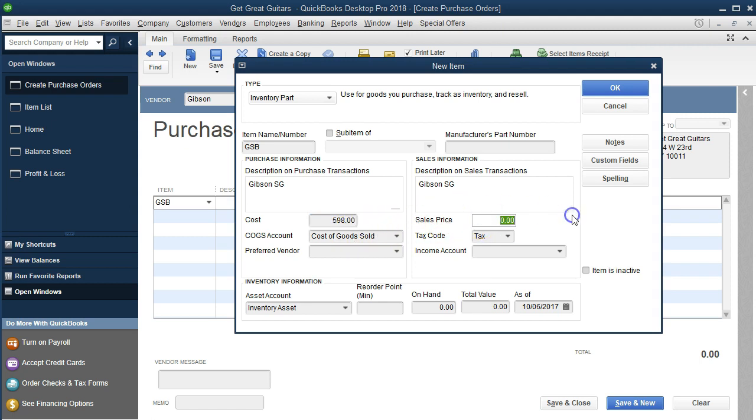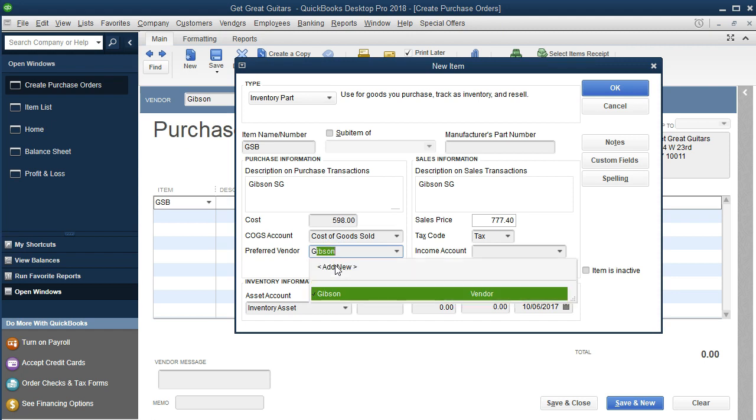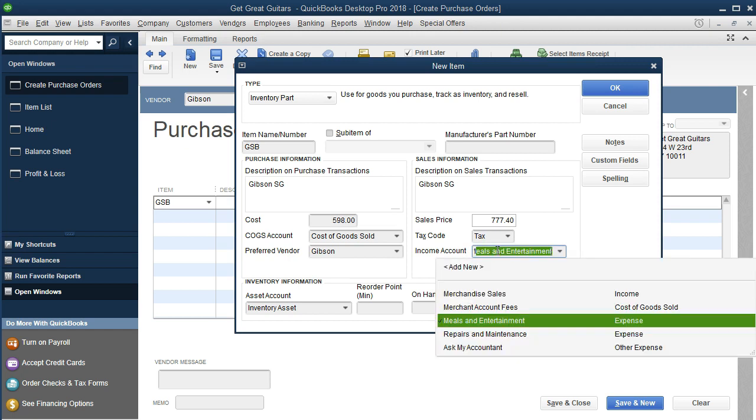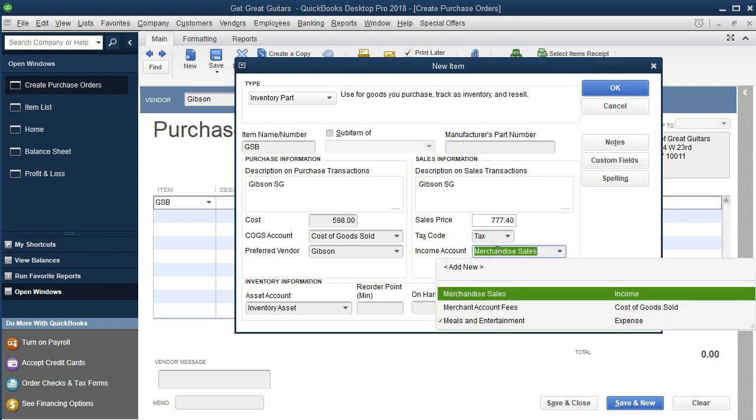Then we're going to have the sales side of it, and we're going to say that's of course going to be more, and we're going to take 777.4, 777 and 40 cents. We will have tax, that referring to sales tax. Now I'm going to go back over here. We had a vendor, and that's going to be Gibson. It's going to be our preferred vendor, that we're always going to buy from for this particular item. And then we have the income account, and that's going to be merchandise sales.